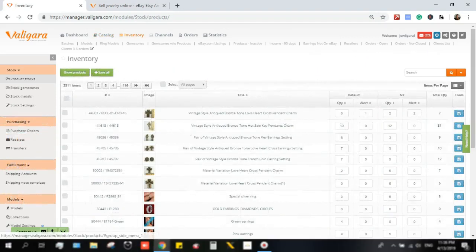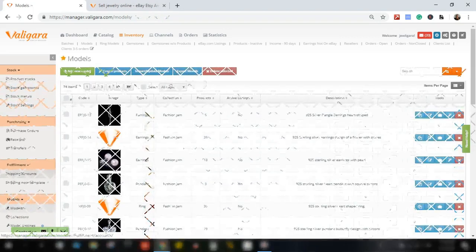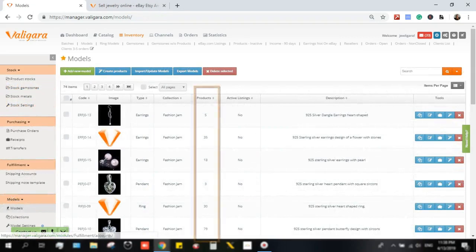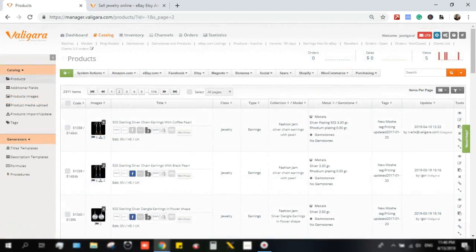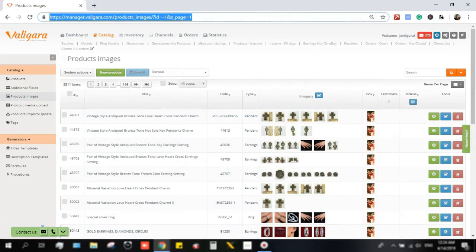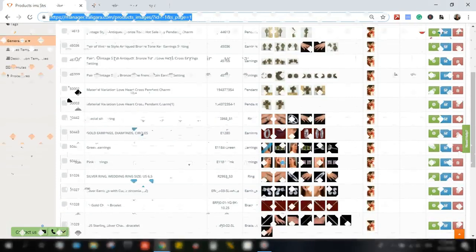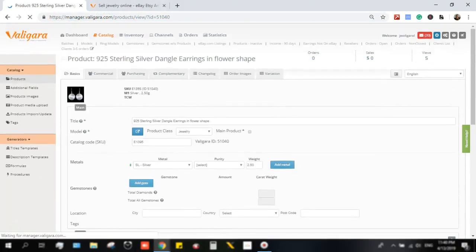Valigara has a unique inventory system that categorizes your diamonds and gemstones separately from your models or designs. This has two advantages. Models allow you to create virtual catalog variations using the gemstones you have in stock, automatically generated as new SKUs. The second advantage is it enables precise product information and GIA certificates to correspond to all of your pieces, regardless of variations or changes. That's much less work, right?